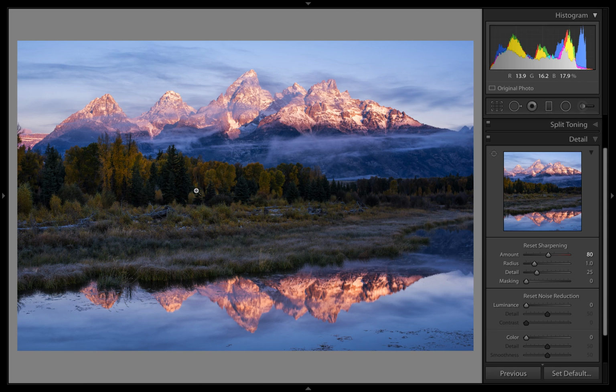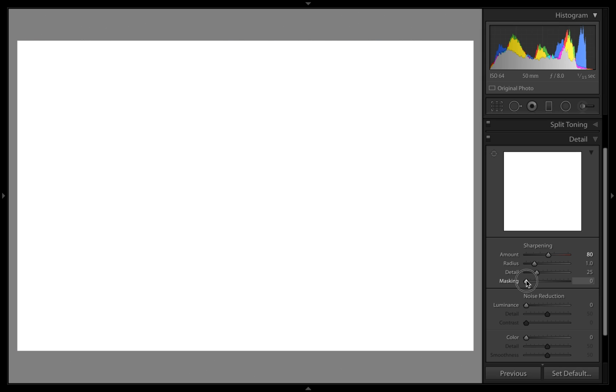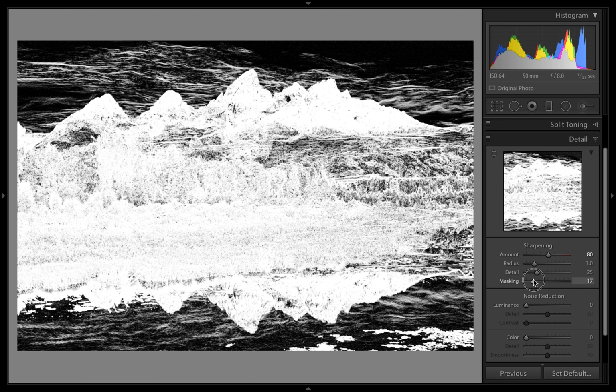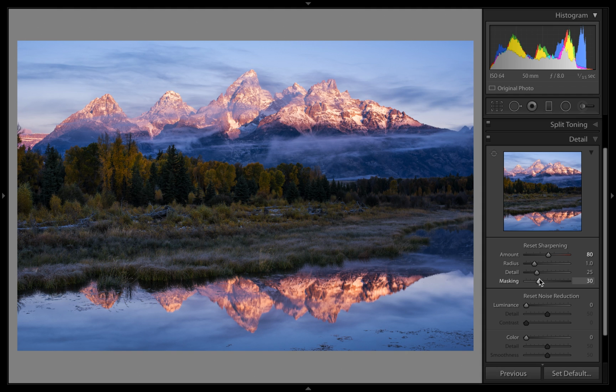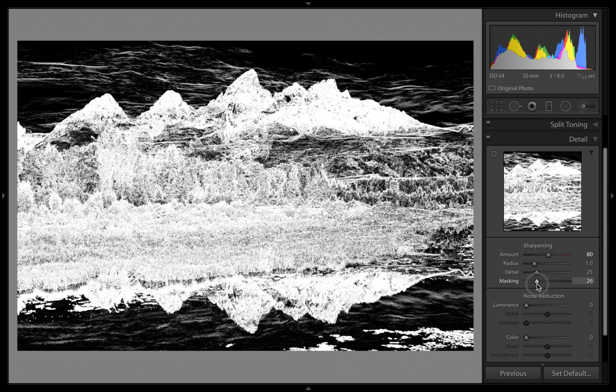If you hold down the Option key and you hold down on the masking slider, your image turns white. If you start sliding it, what you see is the black around the white is essentially where you are masking out the sharpening. Another way to put it is the black is where you're not applying sharpening. The white is where you're applying sharpening.